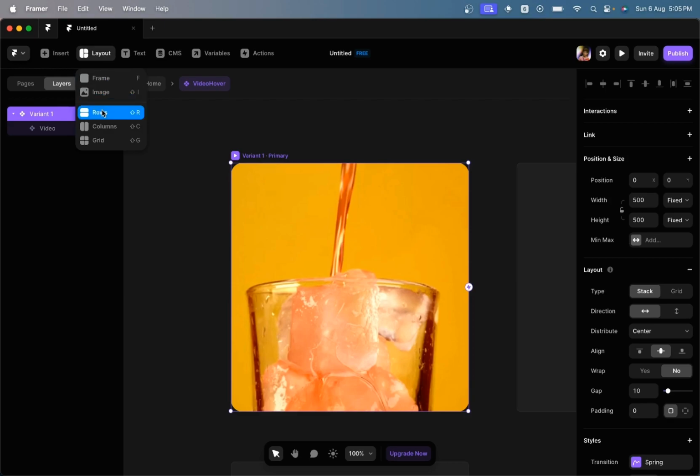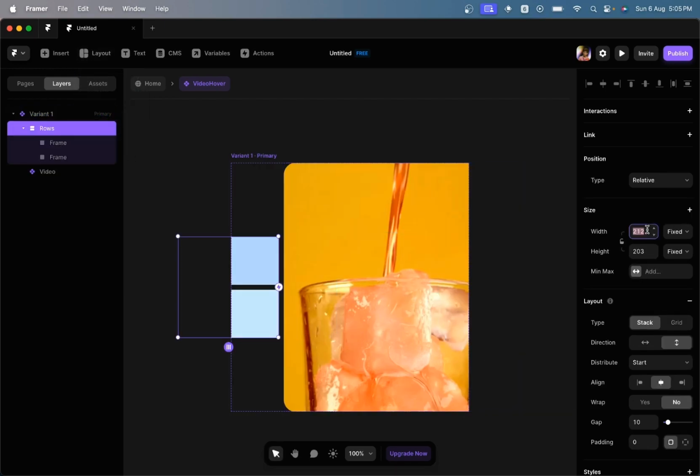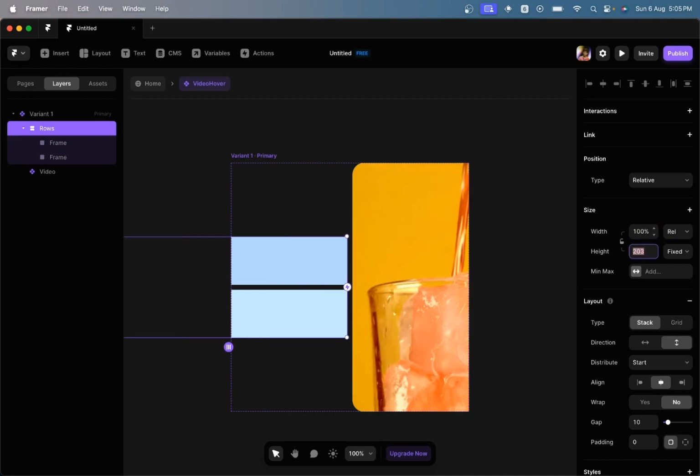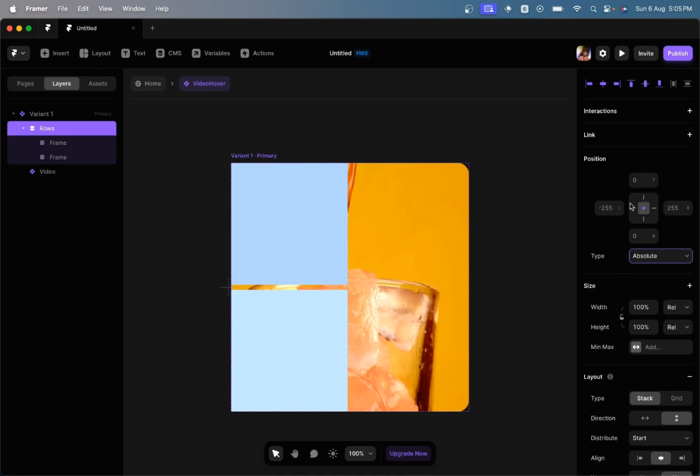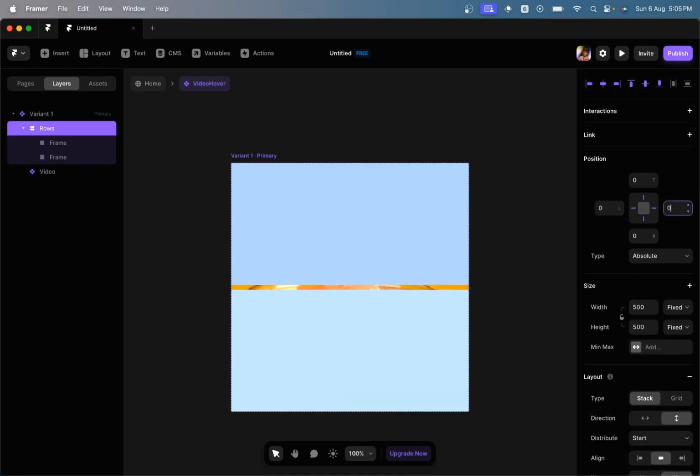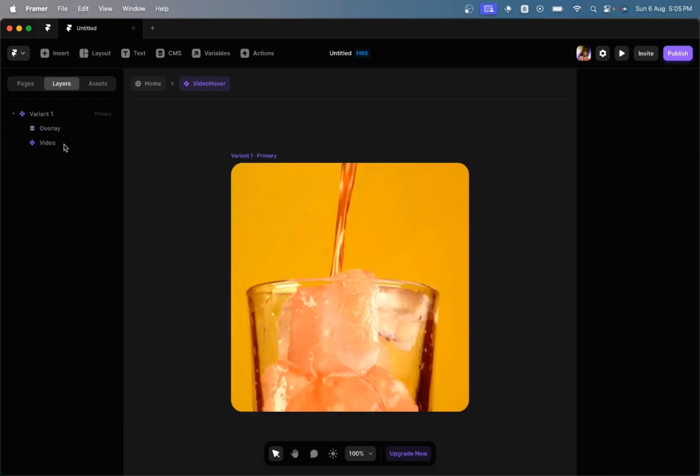After that, we are going to go to the layout menu, add a few rows inside it like this. Let's set the width to around 100% and set the height to around 100% again. Set the type to absolute and make sure that it's center with the left and right constraint set as 0 right here. Let's rename this to overlay, and after doing that, what we are going to do is remove the two frames inside it like this.